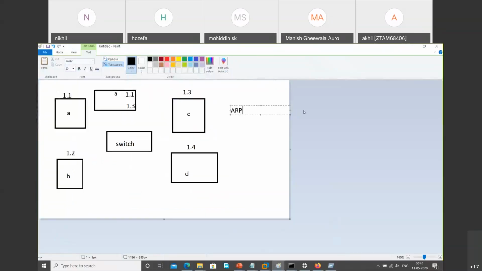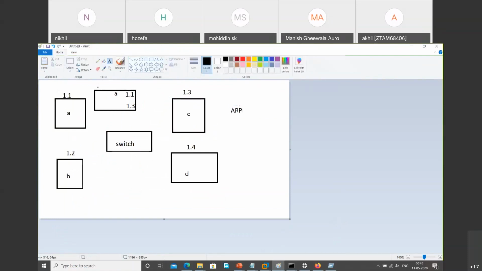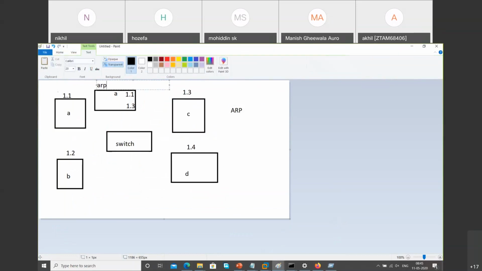ARP is something the guys who have done CCNA will be knowing. Only difference will be what? Before sending data, it will send something called an ARP request. Source 1.1, destination 1.3, your source MAC A, and on the destination side, it will put all F. They'll say, I want to know what is the MAC address of 1.3? So it will put all Fs, 12 Fs, in your MAC address field here.